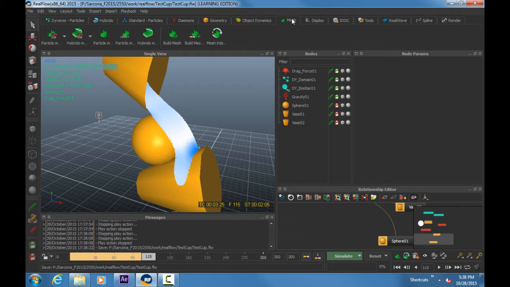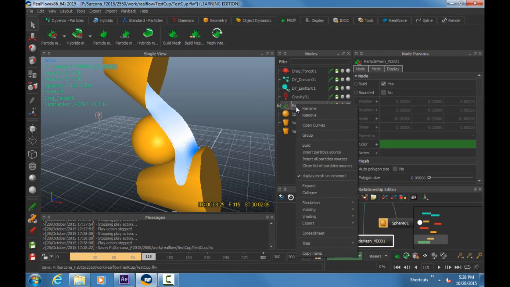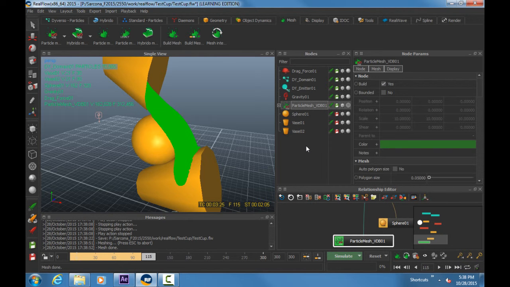So then what I want to do is build a mesh. I want to see what this is actually going to look like in a solid form. Right now, it's just particles. So I go to the mesh menu, go over here to particle mesh, and click the particle mesh button, and that creates this. It's a separate item, a separate particle creation object. What we have to do is right click on it and say build. And what it does is it builds that particle for that object, okay?